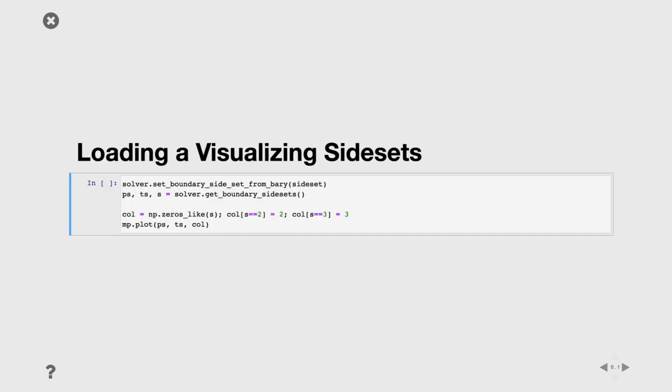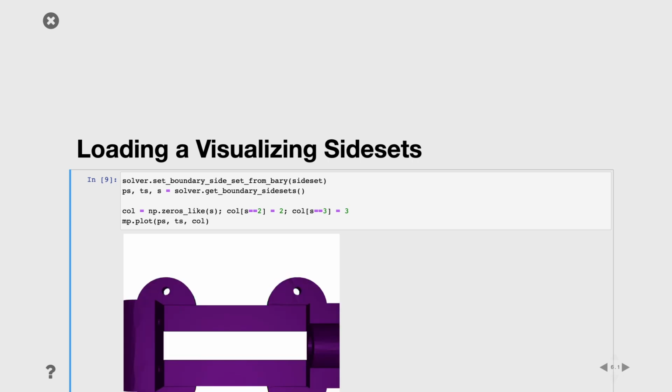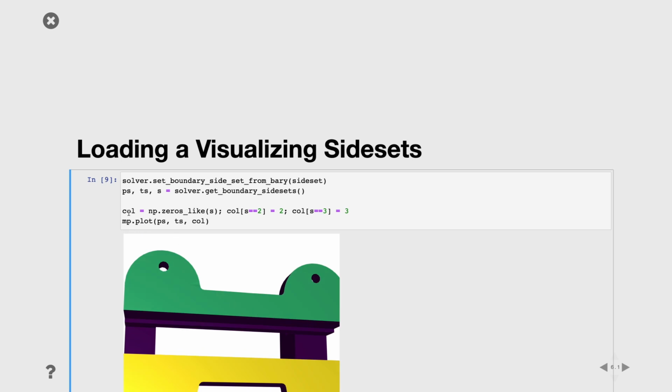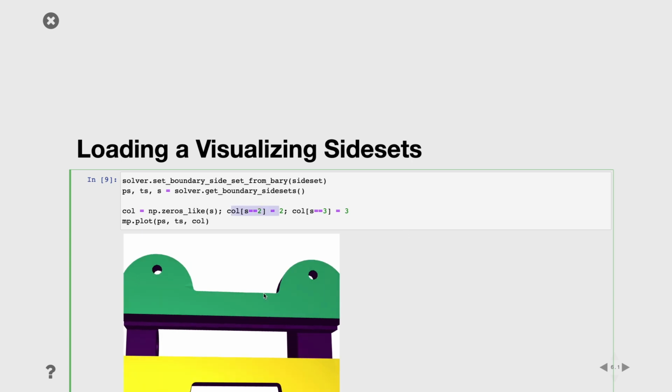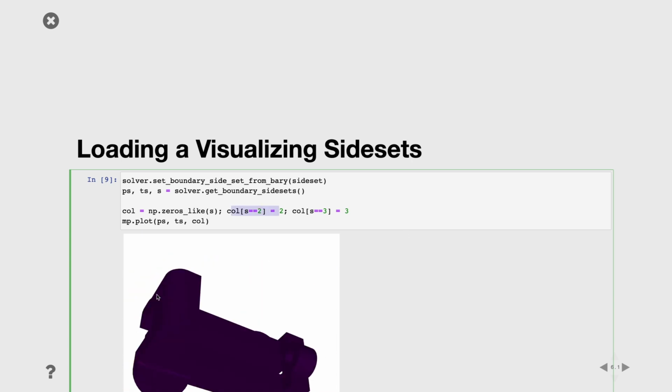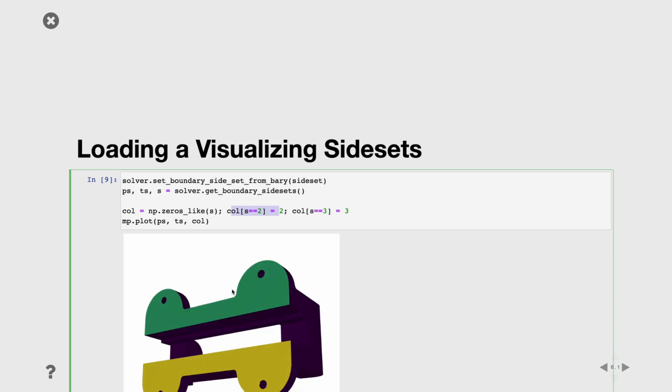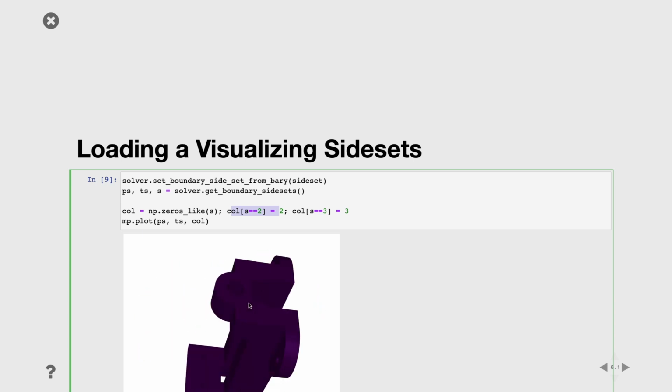So now we can just set the side set using the function we just defined, and then as in the 2D example, just get the side set out of it to verify if everything is correct. So here we don't see anything, but what I did is just create an array of colors which is 0, and then set the value to 2 where it's 2, and 3 where it's 3. And you see here everything is violet, so 0, and then we have 1 and 2, so green and yellow, appearing here for the faces we select.